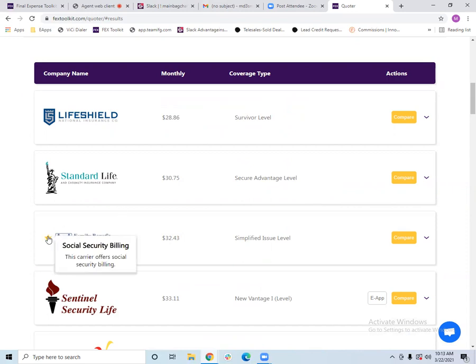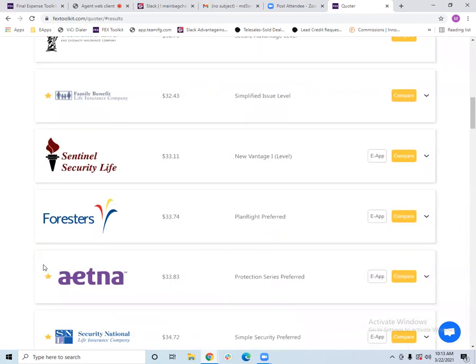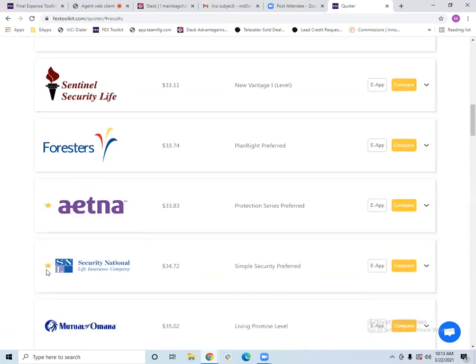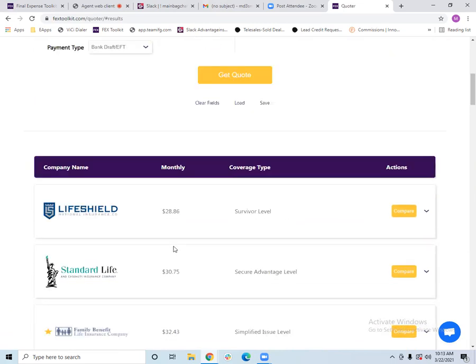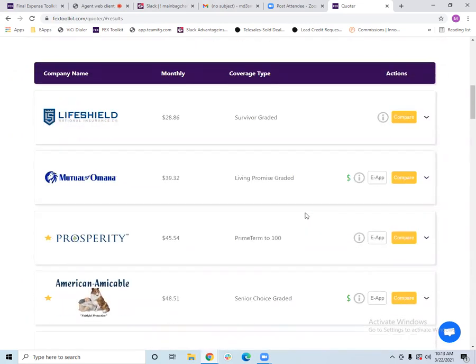So you can see the star here. The star is for carriers with Social Security billing. Obviously your persistency is going to be a little bit better when carriers have Social Security billing. So we like to highlight those carriers. We also put different indications on these tiles. So if I change the quote to graded, you can see we see some new things on the right side here.